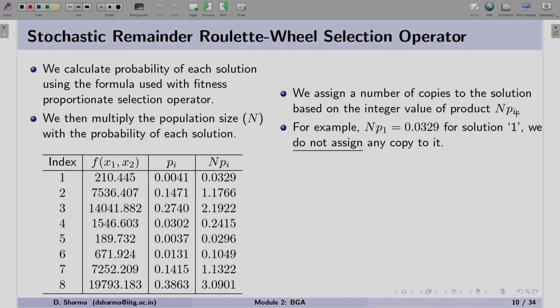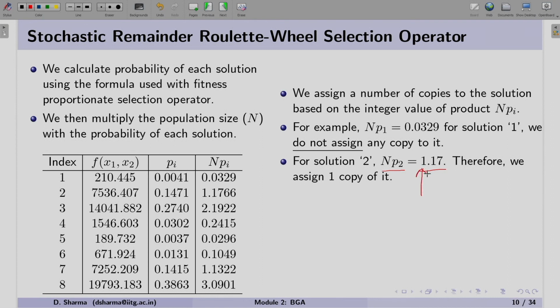It means that if we take solution number 1, the value of NP1 is 0.0329. Since the integer value is 0, this means that we do not select this solution. Now let us look at solution number 2. Here the value of NP2 is 1.17. In this case we will select only one copy of this solution.